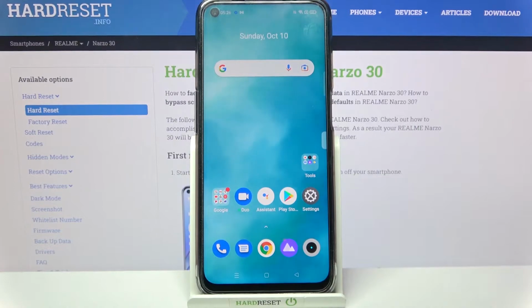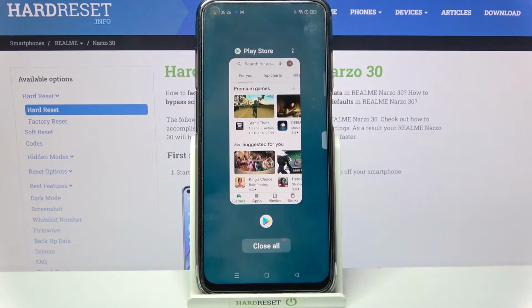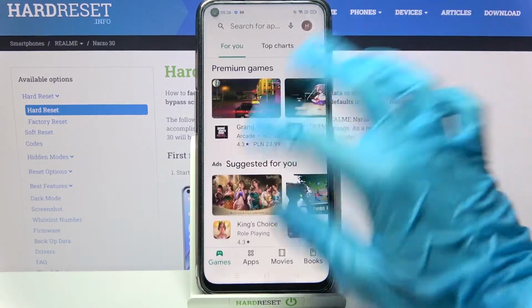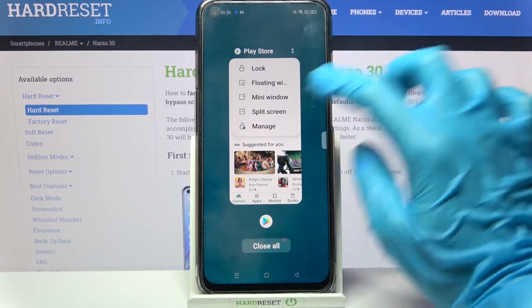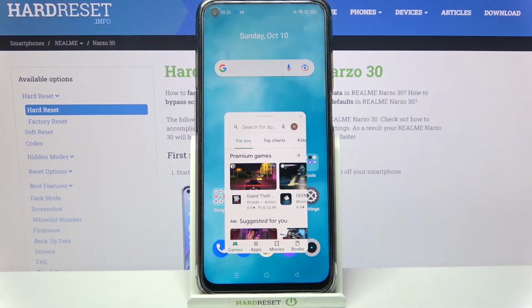First of all, select an app, like Play Store. Then click Home button and tap on this button with 3 lines. Then you need to click on those 2 dots at the top right corner of your app. And select floating window. As you can see, now I can use my app in this little window over here.